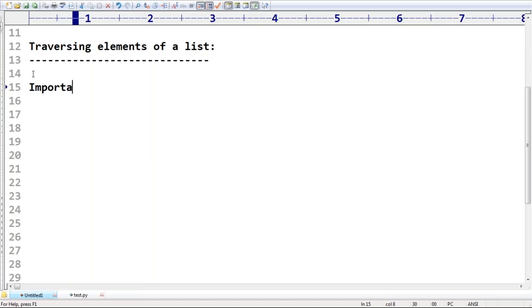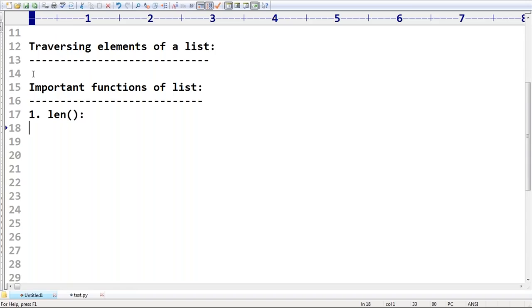Okay, now what is the next concept we will discuss? Important functions of list. What functions can we apply on the list object? To get information about the list, I want to access various things. What is the first one? Length. I already used this length function. What does it return? The number of elements present in the list. If you want to know the number of elements present in the list, we use the length function.